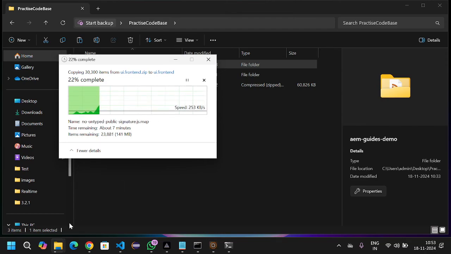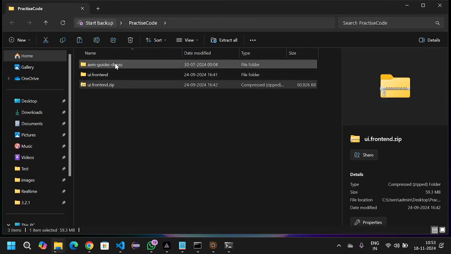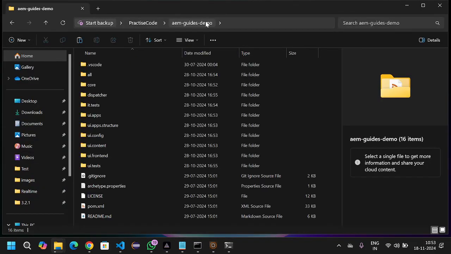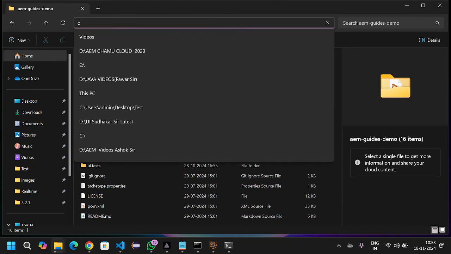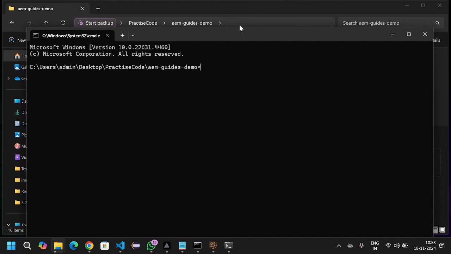Okay, that you can do. In my case, I already have another project, so I will show you to give clarity. I am opening the command prompt, and here I am giving the command: mvn clean install -PautoInstallSinglePackage.